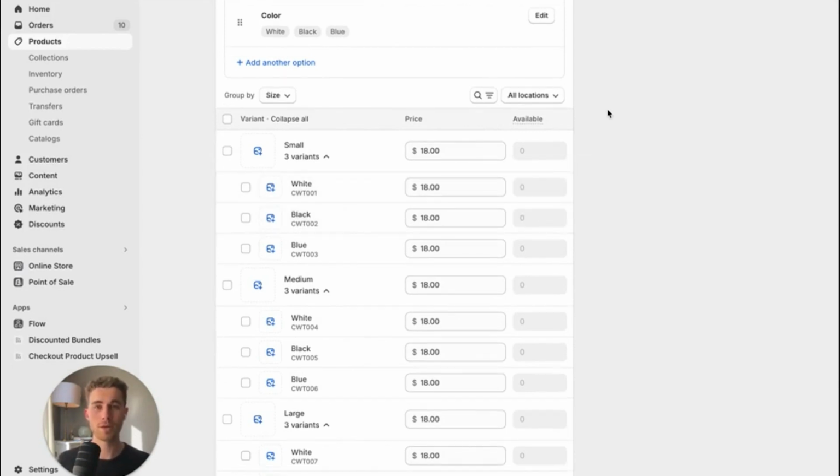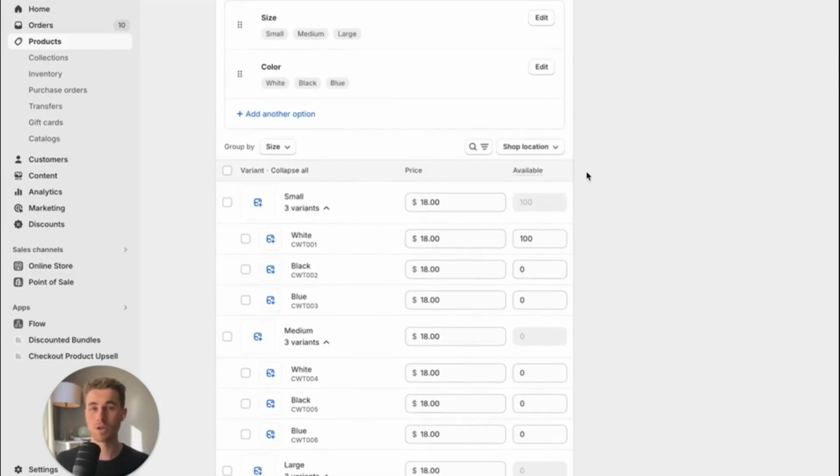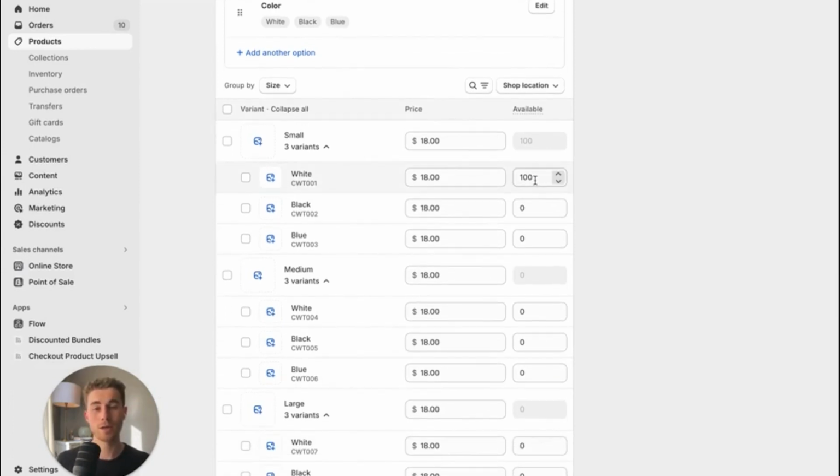Depending on the location that you're managing the inventory, you're just going to select that from this drop down. Although yours might not be called shop location, that's just what mine is called on this setup store. Within here, you can see it's added in 100 of the small white, because that's what it's given this SKU for this variant. Although we're going to change this, and each one of these is just going to have 10. So we're going to add in 10 for this.